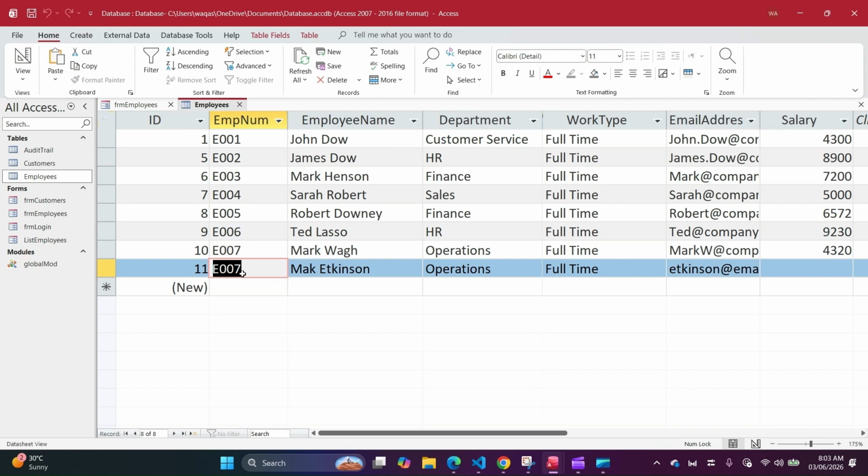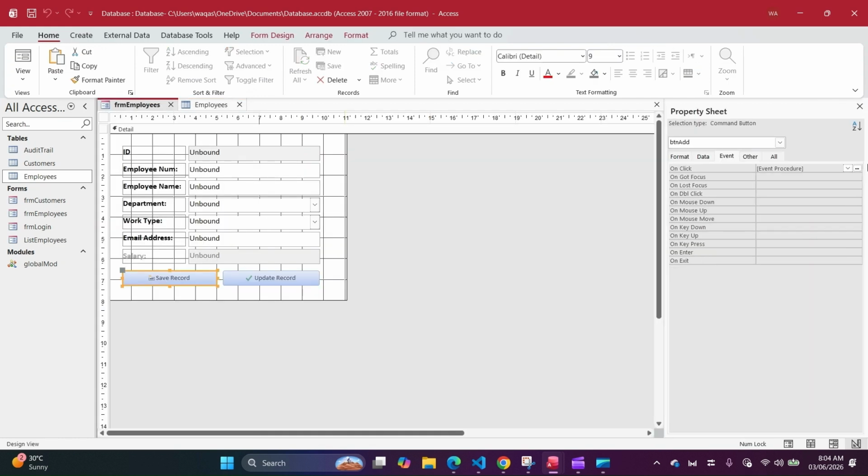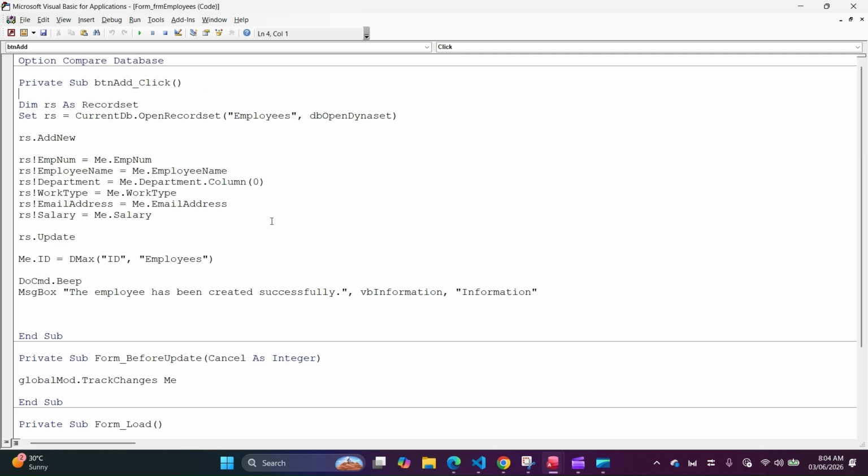Instead, we want to check whether this E007 already exists. If it does, the system should throw an error and say, hey, you can't do that because this ID already exists. Okay, so let me change that; I kept this for explanation purposes. Now let's go to the form, and let's go to the VB editor. So how are we going to handle this?